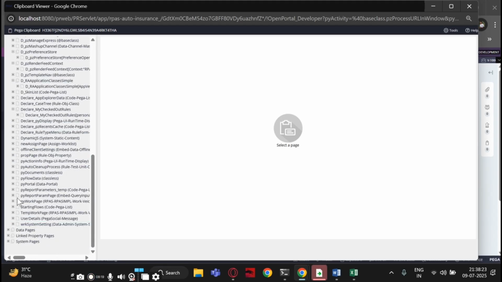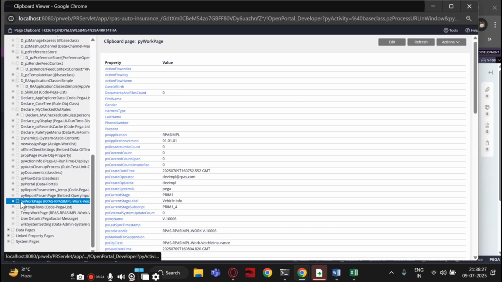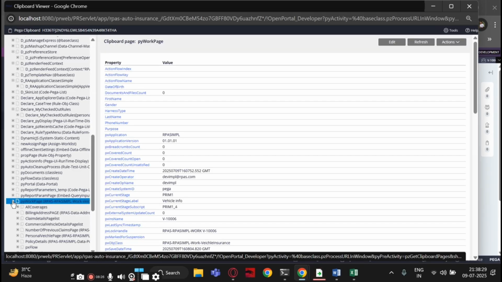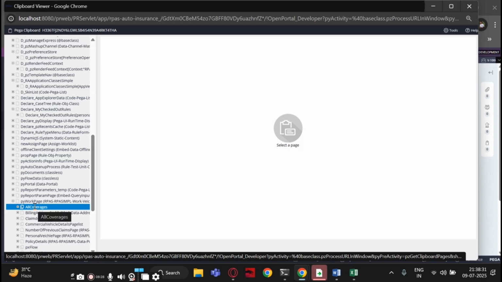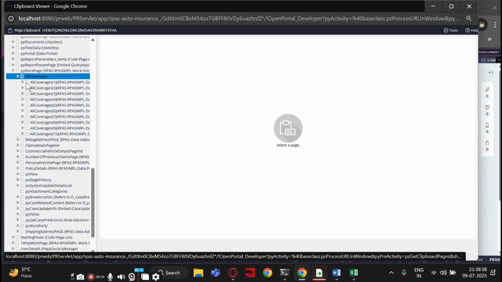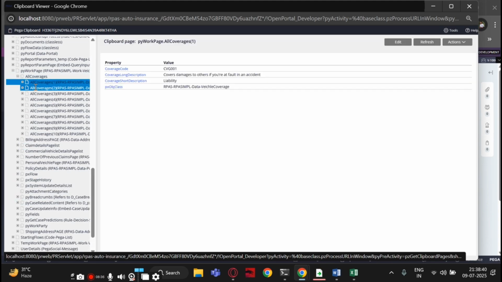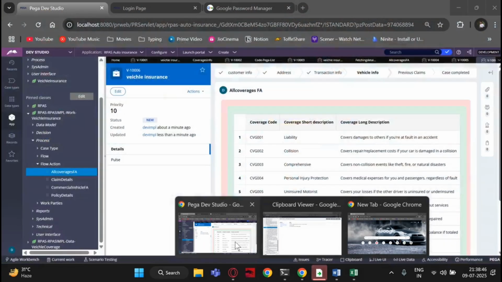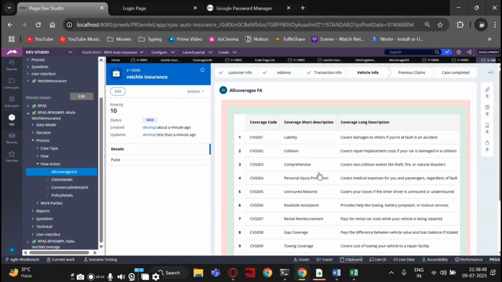So we will open the pyWorkPage. Where is that? This is the pyWorkPage. Okay, open it. All coverages. To the all coverages page, now the data will come. Earlier, the data was not there. Now the data is coming. The data is coming here. That's why the data is showing on the UI.